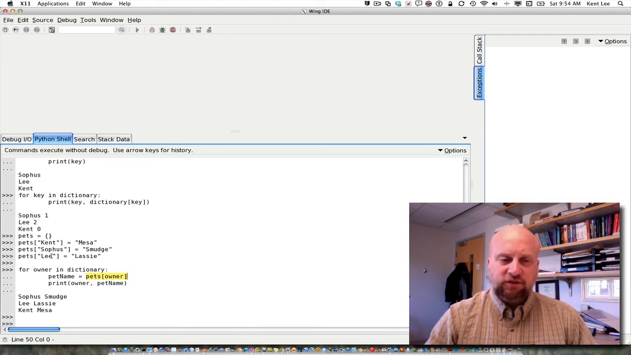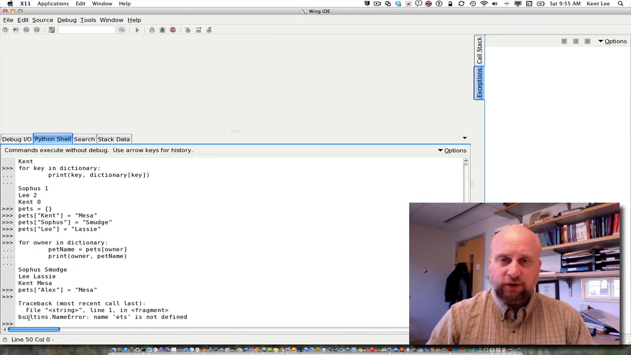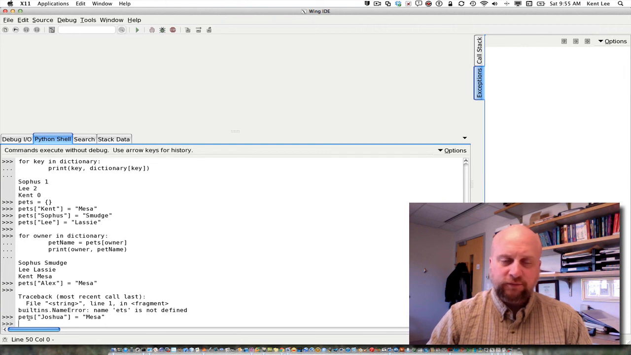Each of the keys in the dictionary has to be unique. That means that you can't have a key repeated twice in the dictionary. The values, however, can be repeated. There is nothing preventing me from saying something like pets sub, and then I can pick whatever name I like here, Joshua is equal to Mesa as well. And so now I have a dictionary where two keys map to the same value.